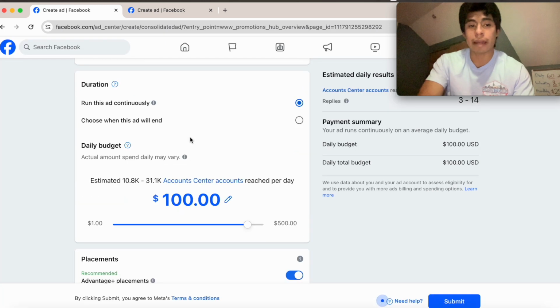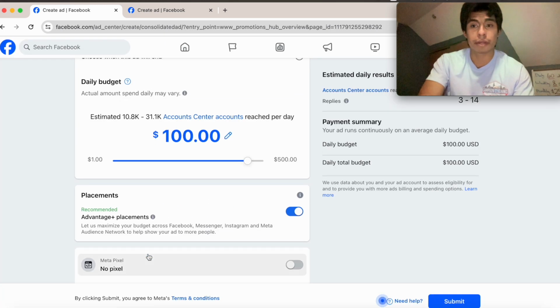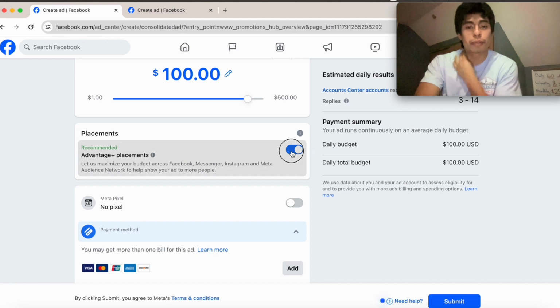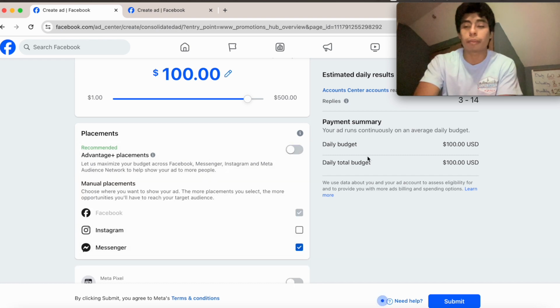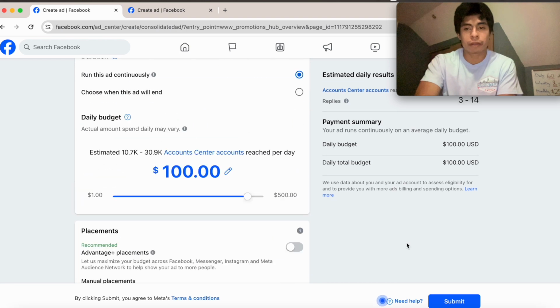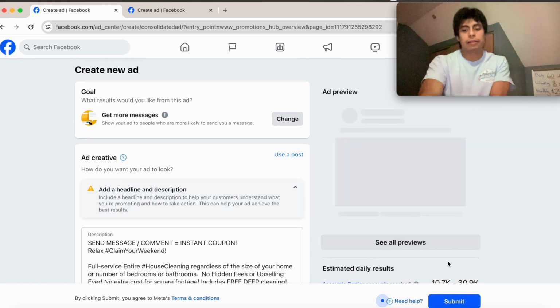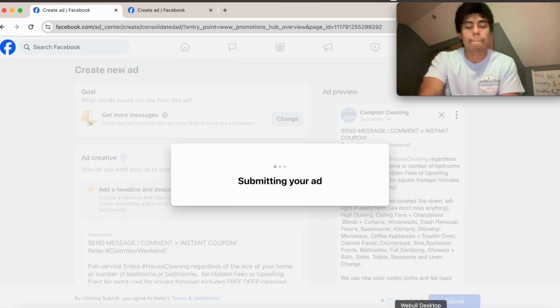I will run my ad continuously with my $100 budget, and basically, as you can see, Facebook will show my ad to about 10 to 31k people, and I will get 3 to 14 replies. So those are for sure replies. We will turn off placements because we only want to target people on Facebook. So everything looks good, ad looks good, and yeah, I'll basically just hit submit.